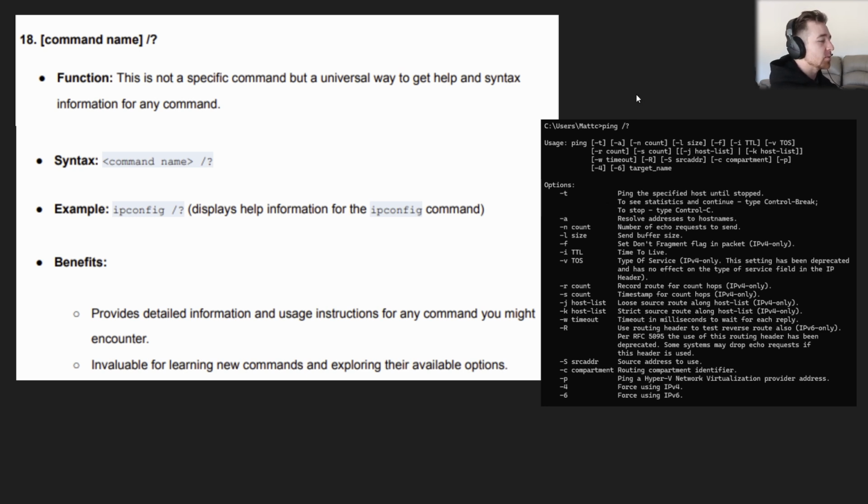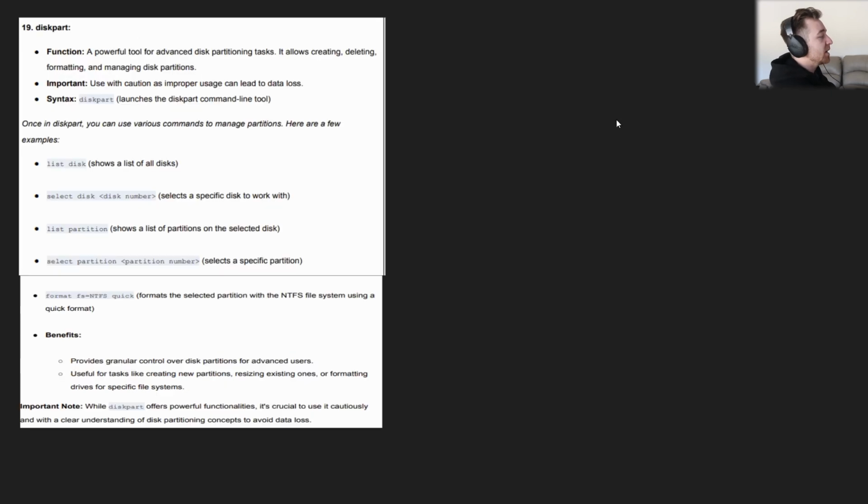That's a really cool thing to be able to do, to know about, especially when you're in the middle of it and you're like, oh, what does this do? I don't want to have to go over to Google. Just type that in. It'll tell you everything you need to know.